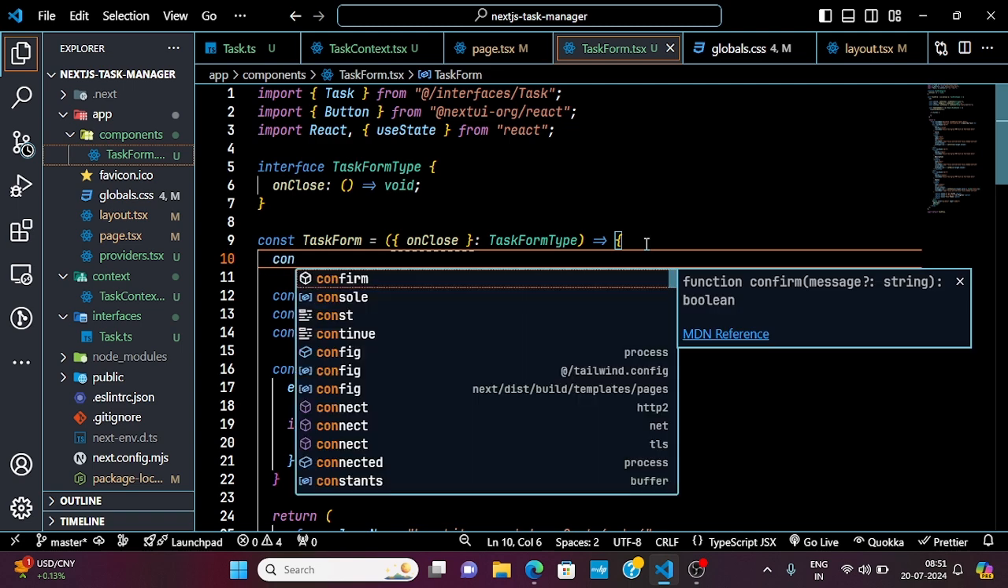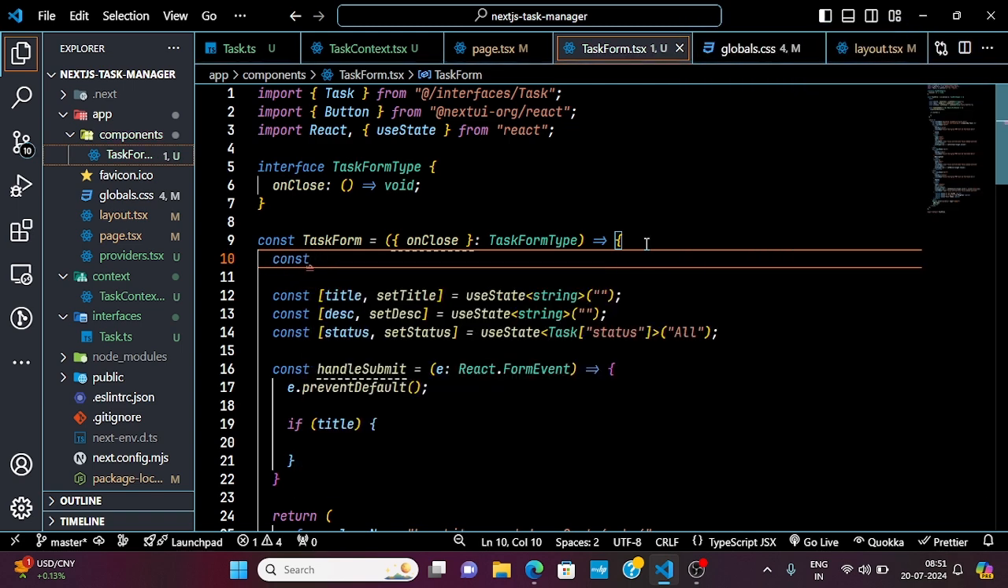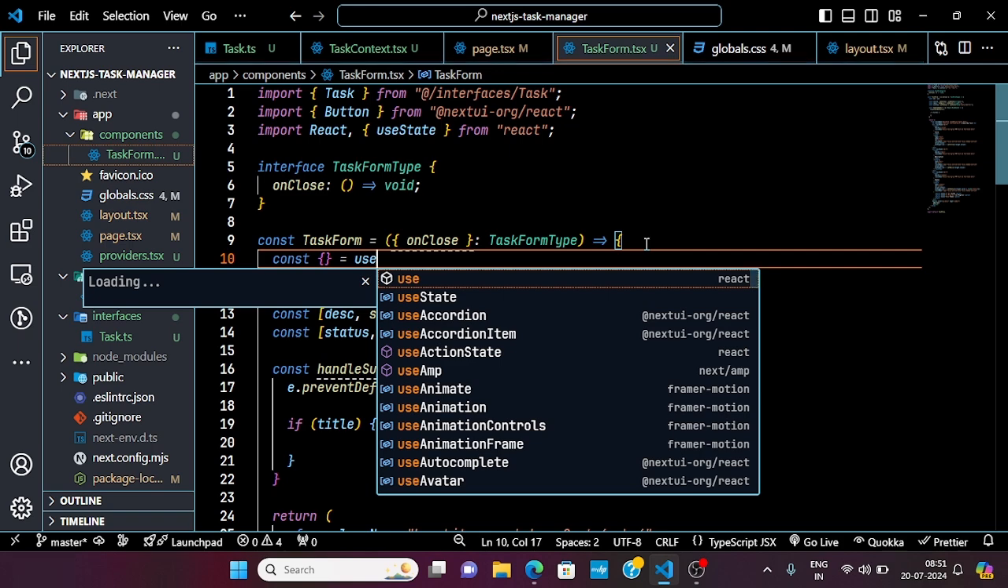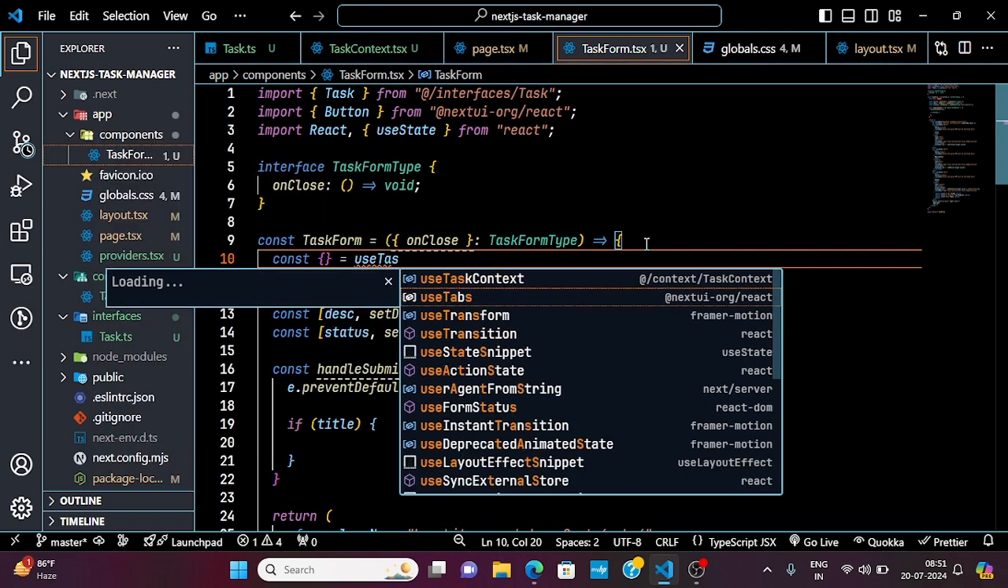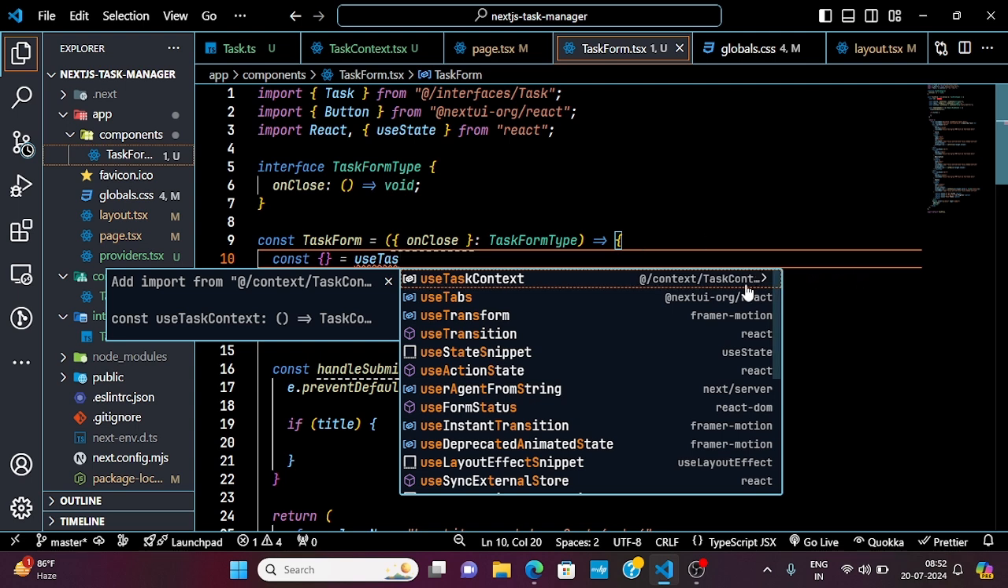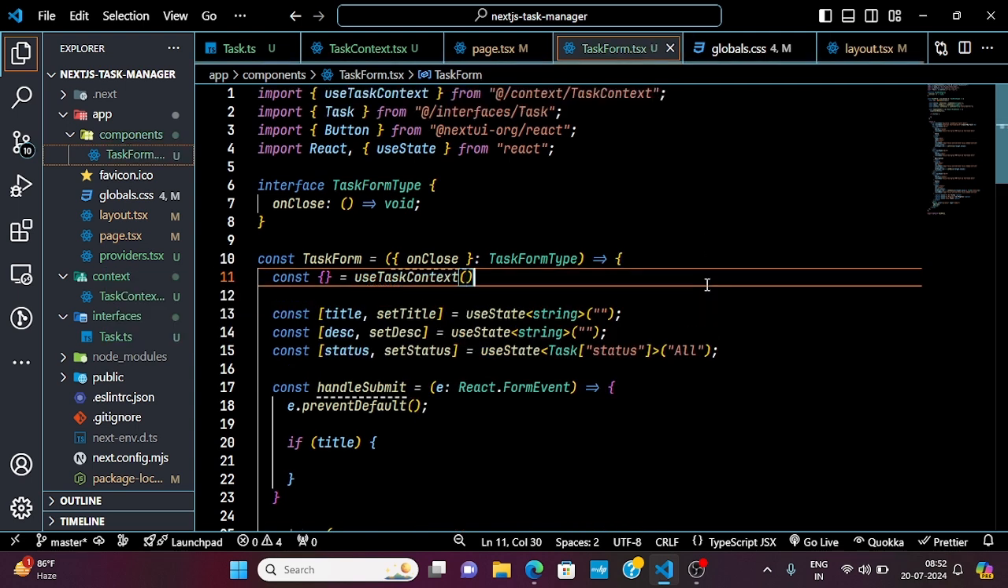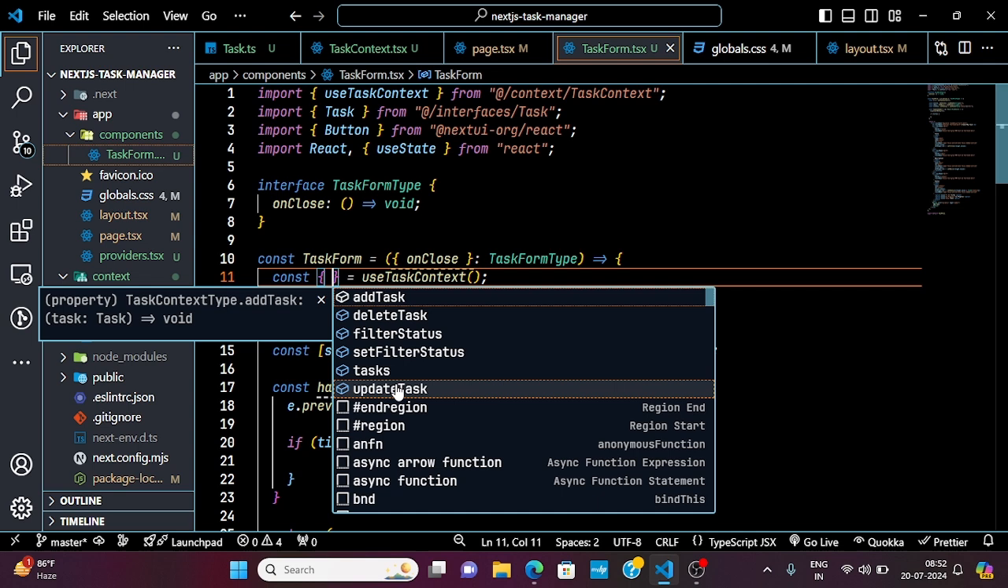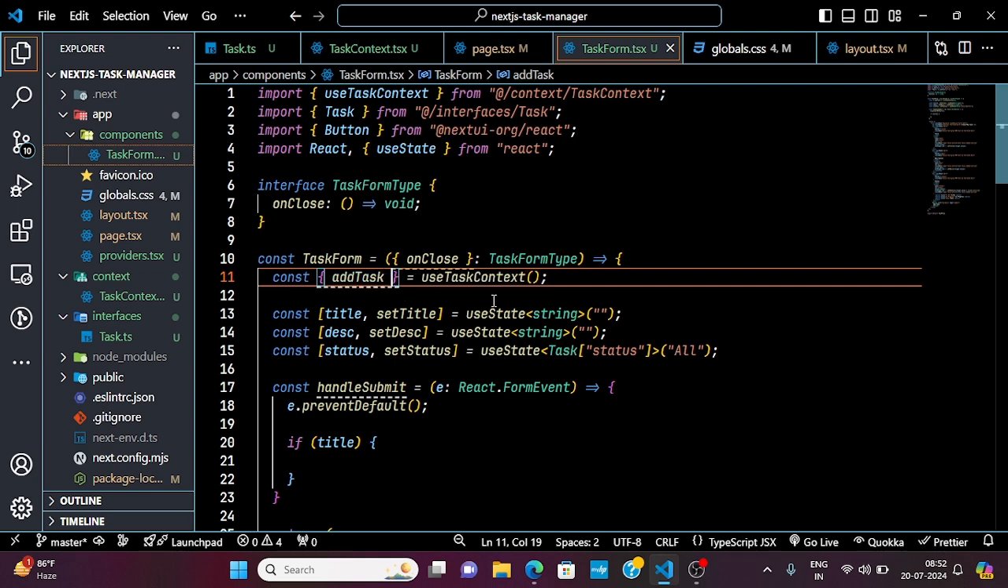So first I will write const, and an empty object, which will be equal to useTaskContext. Make sure it is imported from the right path. Now if I place the cursor within these curly brackets and press Control Space, you can see the variables and functionality which we can use from our task context. For our case, we need add task, so we will import it.